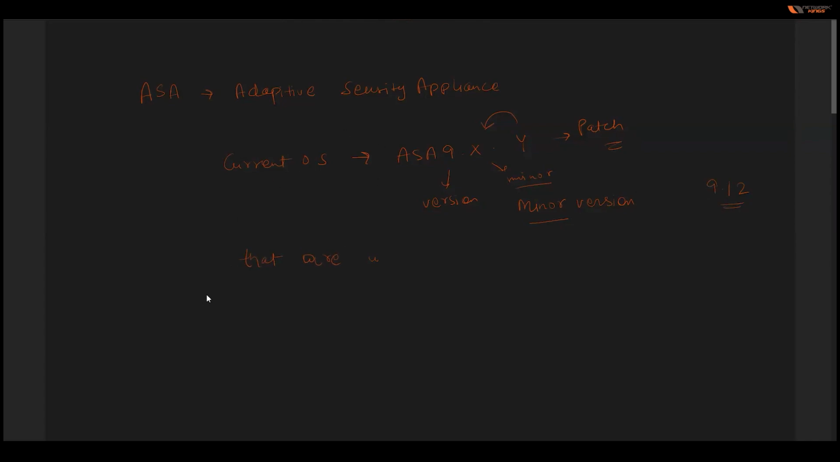And now let's talk about what are the models of ASA. So we have two series, which are the 5500 series and the 5500X. So guys, the series is almost the same. So what is the basic advantage we have in X? The only thing we have is the high throughput.